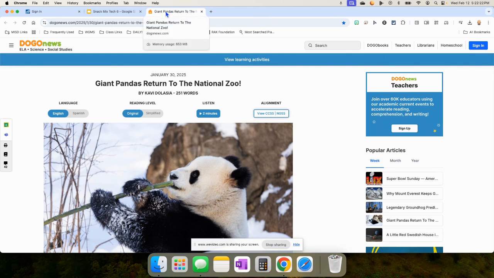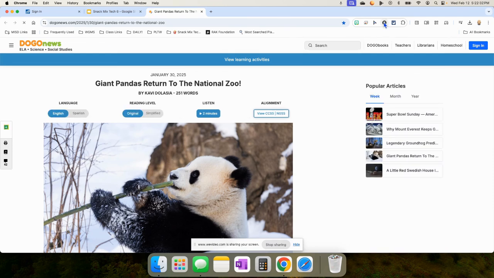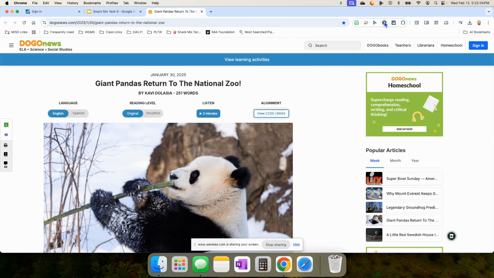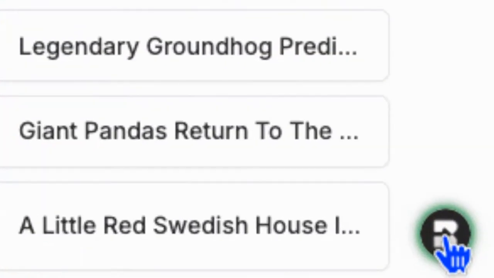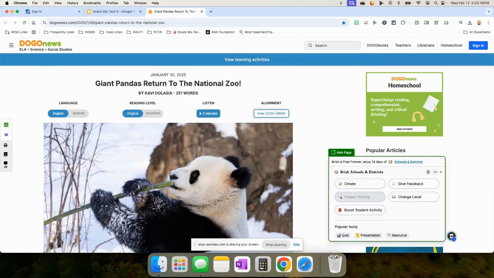The next Chrome extension I want to show you is called Brisk Teaching. Once again, like the others, it's a freemium. You get some free stuff and others if you upgrade. But Brisk Teaching, I'm going to show you what happens. When you click on it right up here, you'll see your little Brisk Teaching icon show up right down here. When you click on the Brisk Teaching icon, there's a few tools that I want to show you.